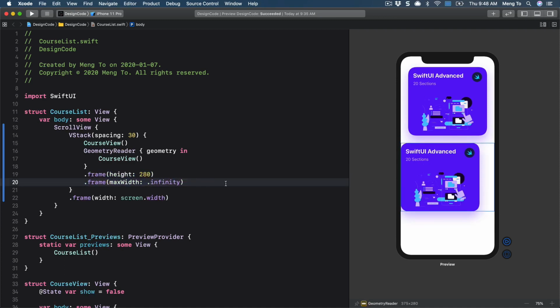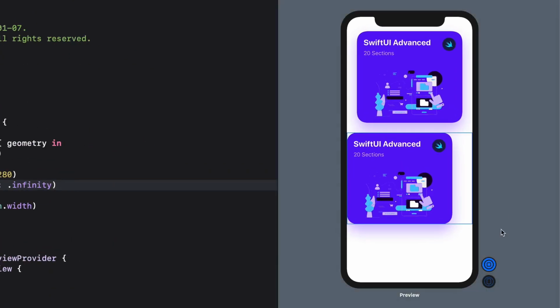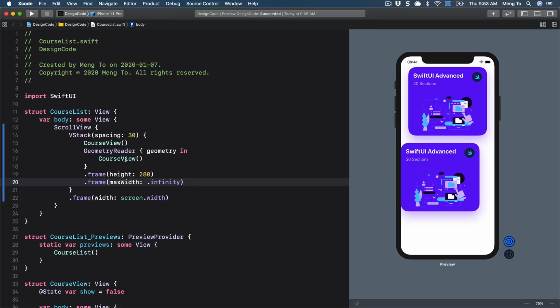Another interesting thing about the geometry reader is that it doesn't seem to be centering the object inside if your frame is bigger than the content. So we're gonna have to deal with this problem with the padding later. Okay, so let's play again, and we're gonna click, and we can see that it's always constraining to this size of the geometry reader. We're gonna need to get the state from the course view component so that when we are at full screen, we should also change the frame of the geometry reader.